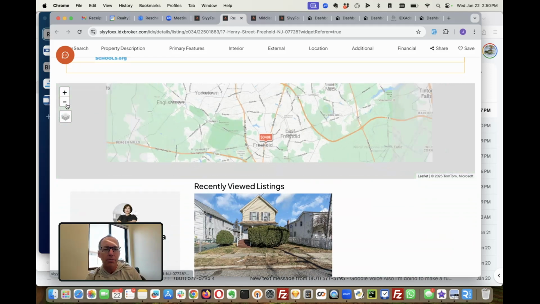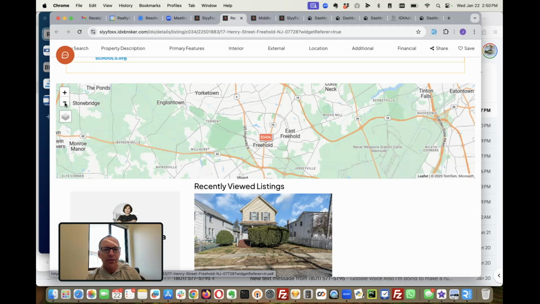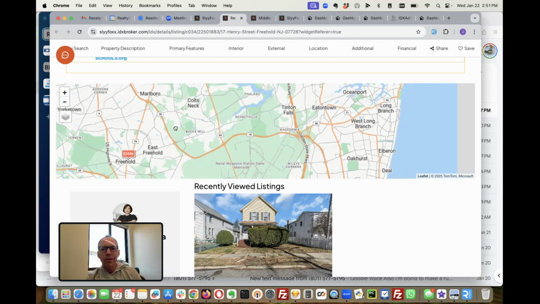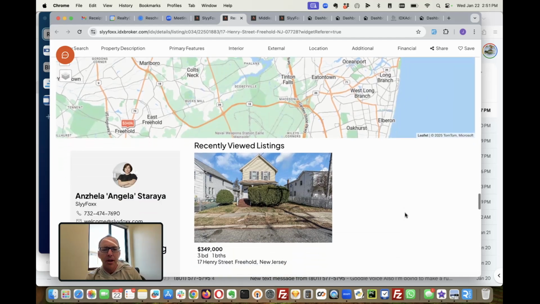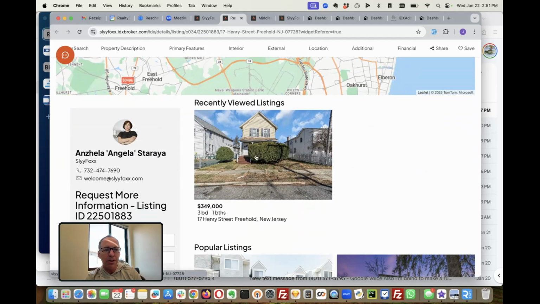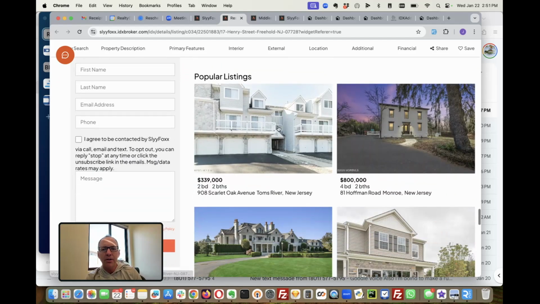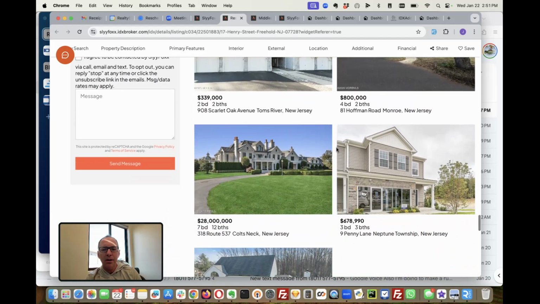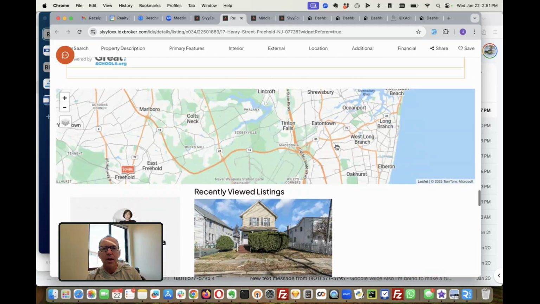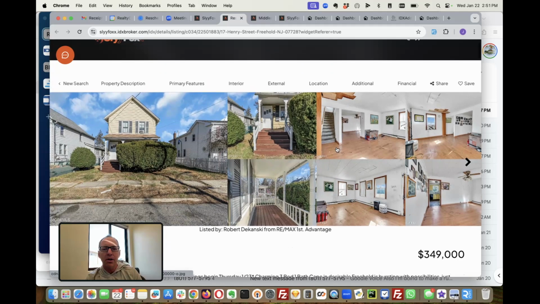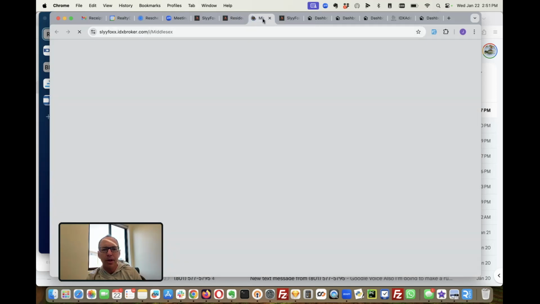This is great because I can say, wait a second, I want to see how far this is from some ocean port or something like that, and I can see that right here on the map. And here you can also see my recently viewed listings. And here are the most popular listings on their MLS. These are the listings that people are looking at the most. So this is all built in to their site as part of this IDX setup.